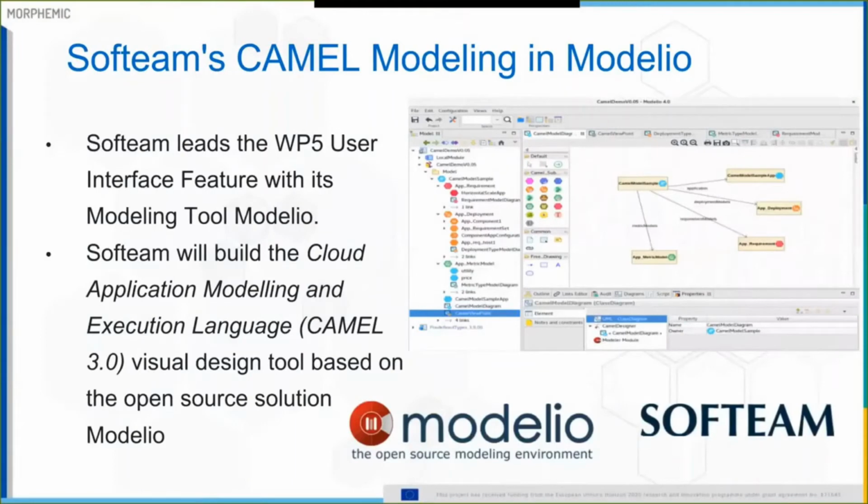To do that, we start from the design phase with SoftTeam CAML modeling, and we start modeling it in the UML modeling tool Modelio. Modelio is an open source modeling tool that is developed within SoftTeam and is part of the project within the Work Package 5 user interface feature.